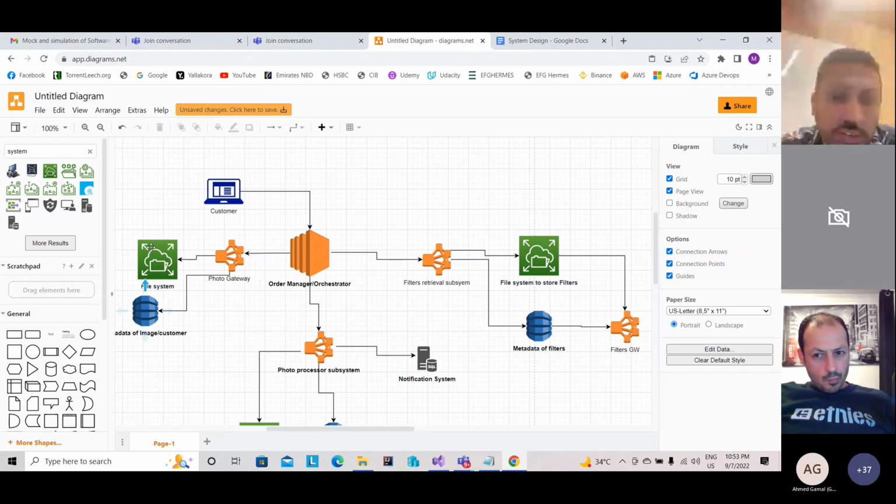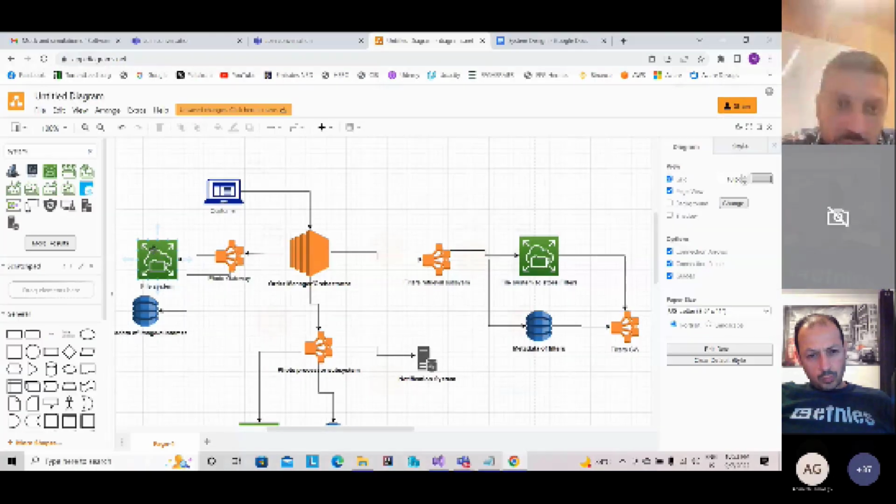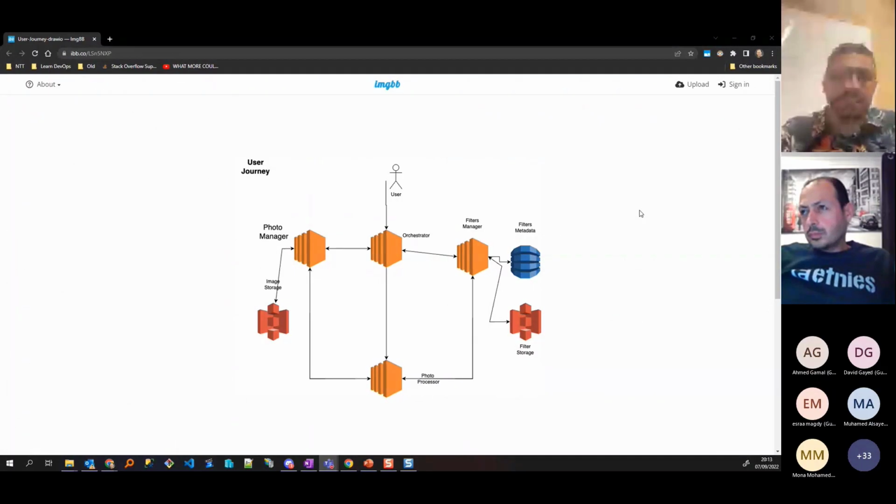How are you going to scale your system? How am I going to scale my system? Okay. Here, the order manager itself will be a cluster of multiple nodes. This is a high-level view. This is not a system design. This is what we call a high-level architectural design.